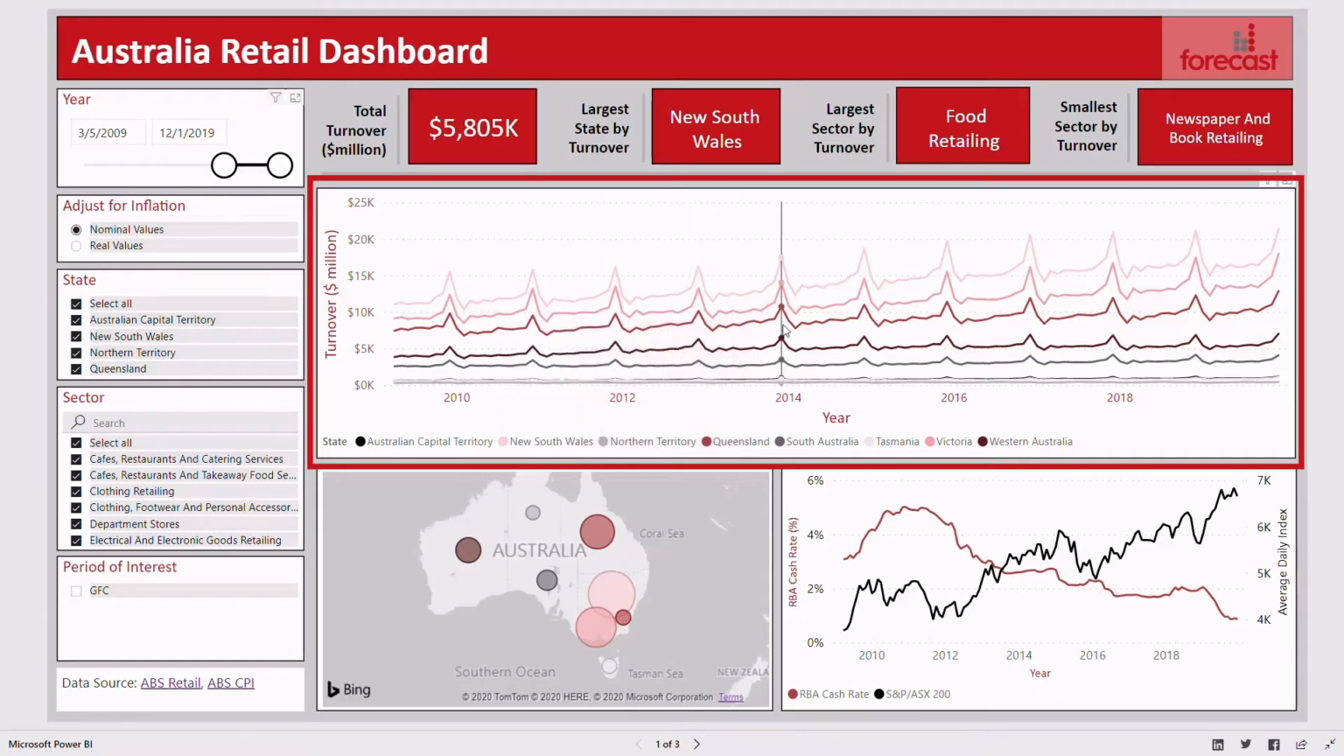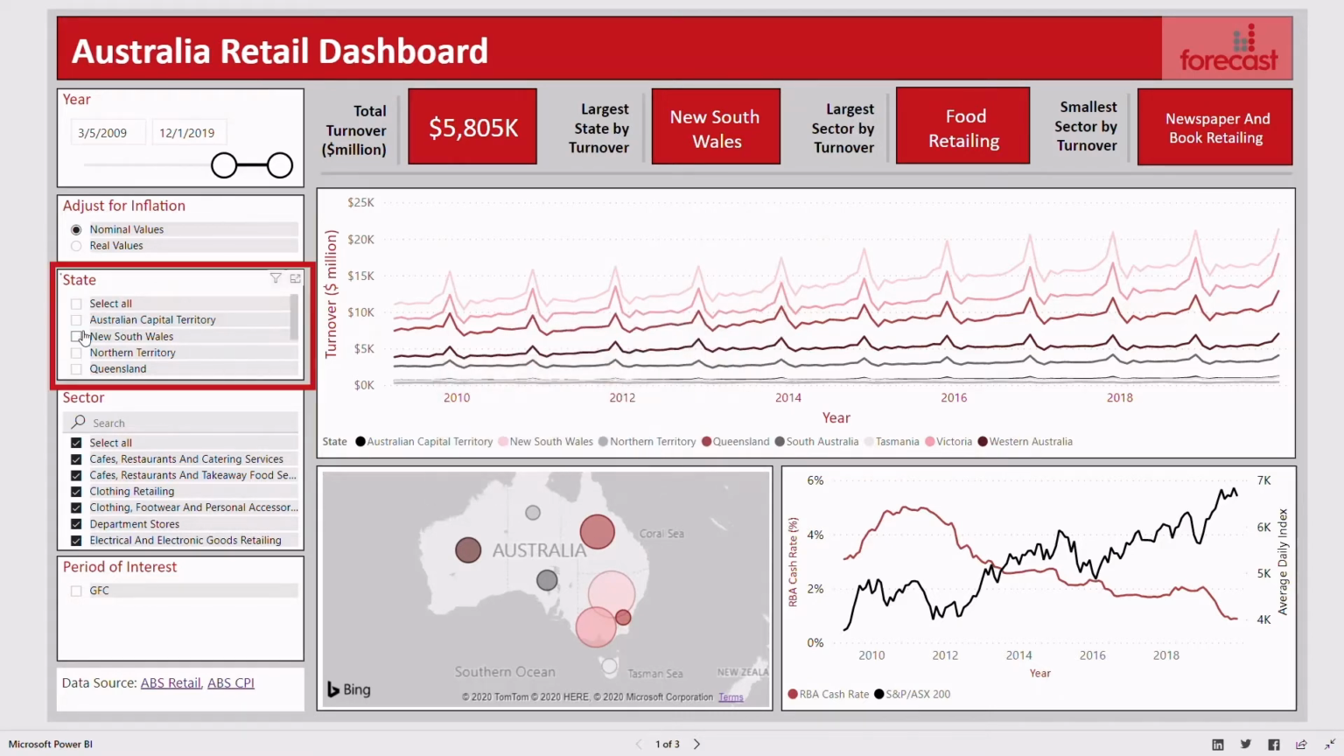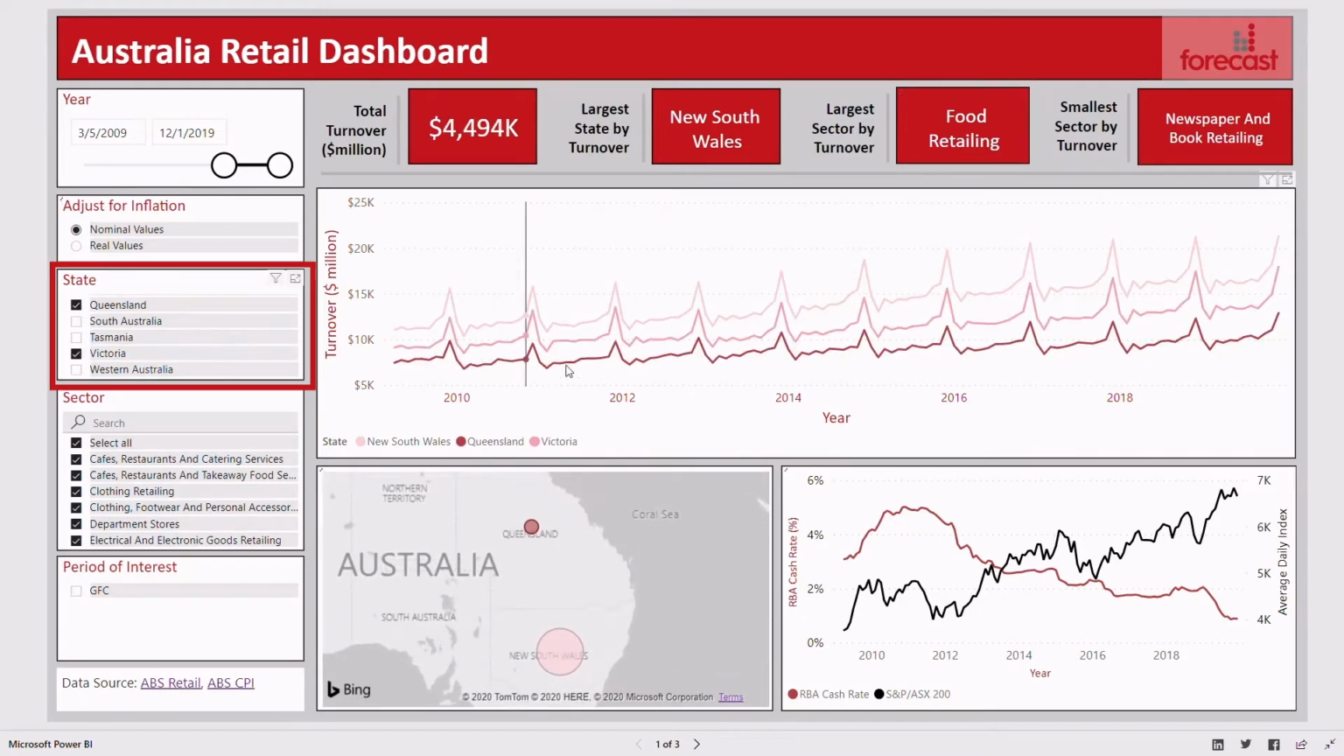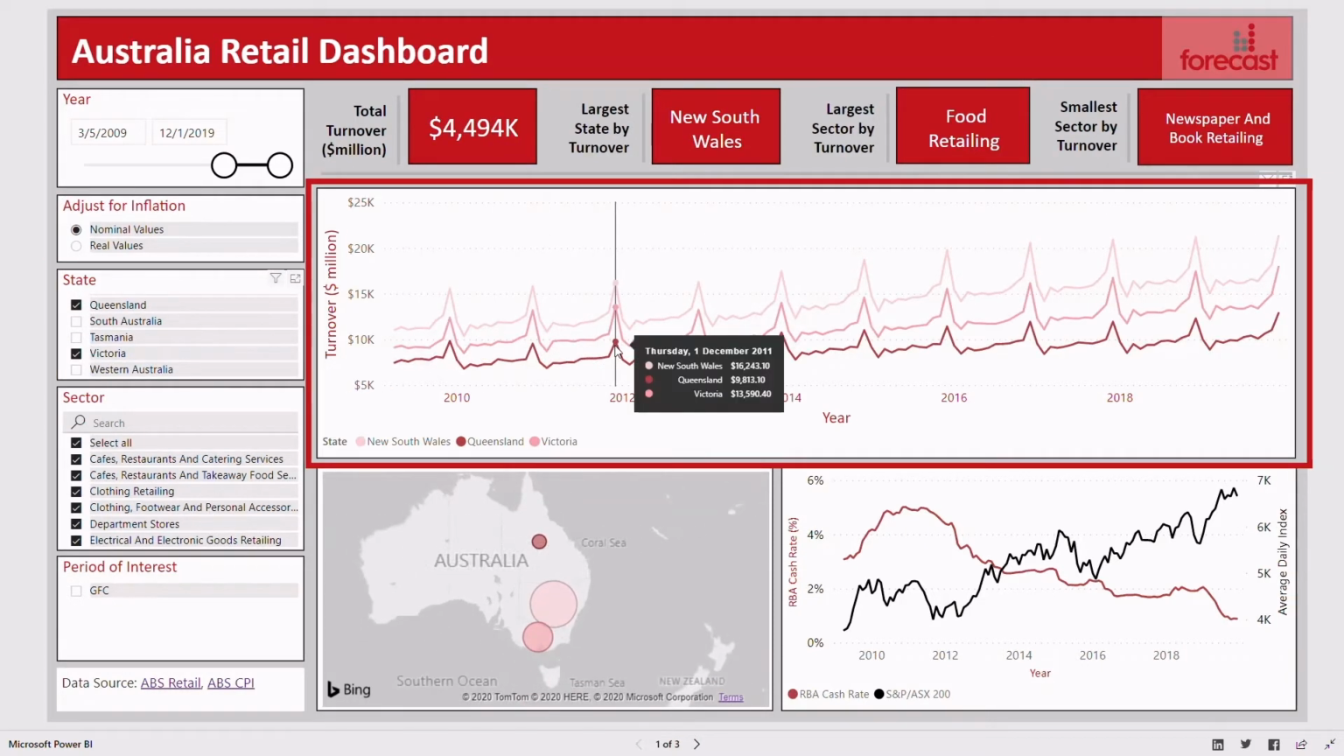Let's filter by state. In this case, I'll select New South Wales, Queensland, and Victoria, and we can see that New South Wales has a consistently higher turnover than Victoria and Queensland. You can also compare the total turnover for the period on this map.